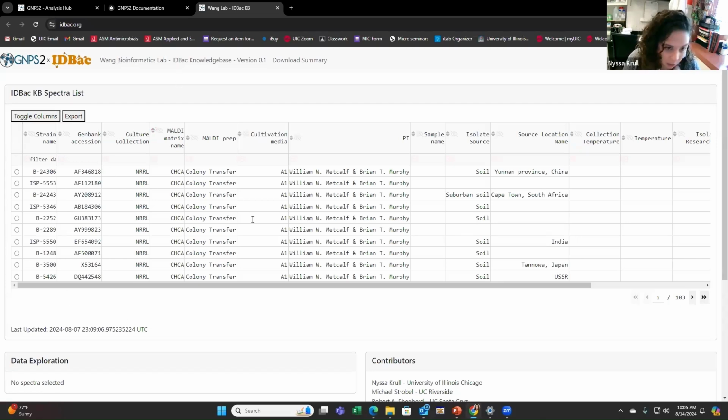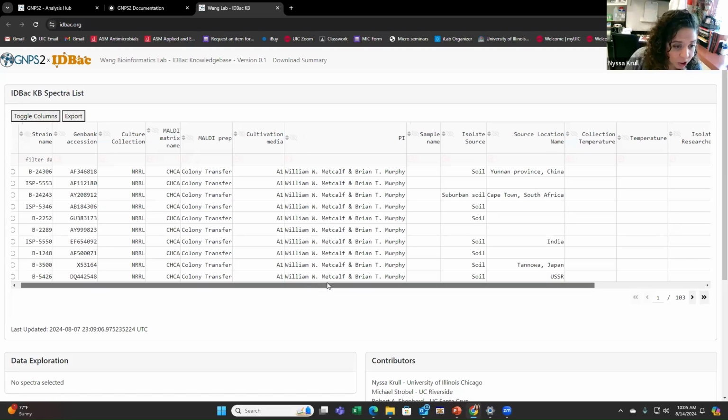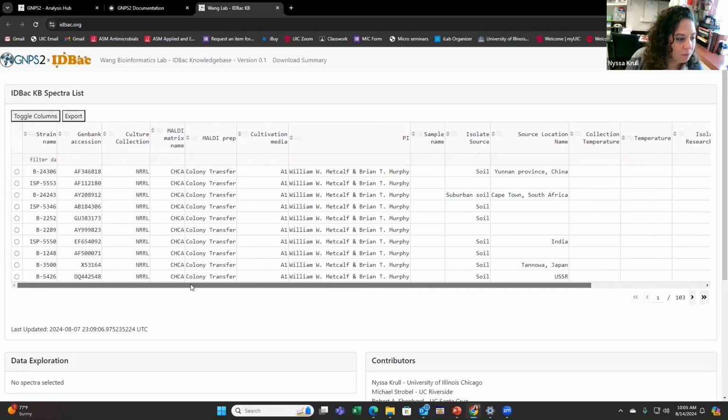You can see a table right off the bat. You have strain names, you have things like GenBank accession. These are all columns that we ask for in the metadata table that we'll get into in the next couple slides. But these are all metadata columns that we ask for to help give users of the database more information to work from.